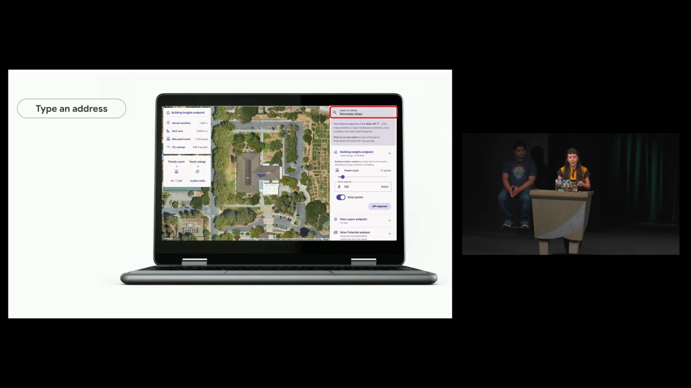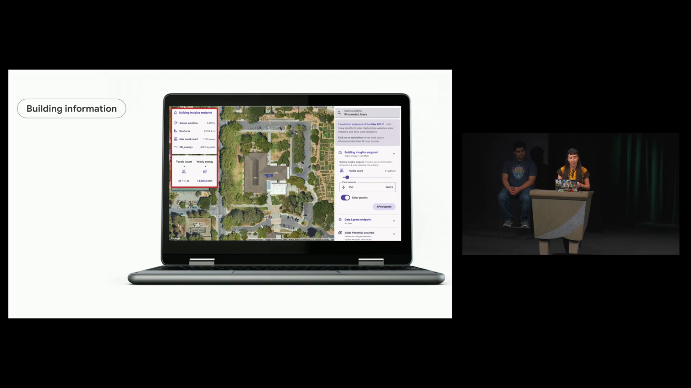When visiting the app, you can type in an address. This turns into a lat-long and begins to display building information. You can see on the left that we created a widget from the information that this endpoint offers us and displays the estimated annual sunshine, the total roof area of that location, the maximum amount of panels to cover one's electricity consumption, as well as the total number of panels that can possibly fit on that roof surface, which may be different than your actual energy usage. And it also includes carbon savings, as well as total energy production.